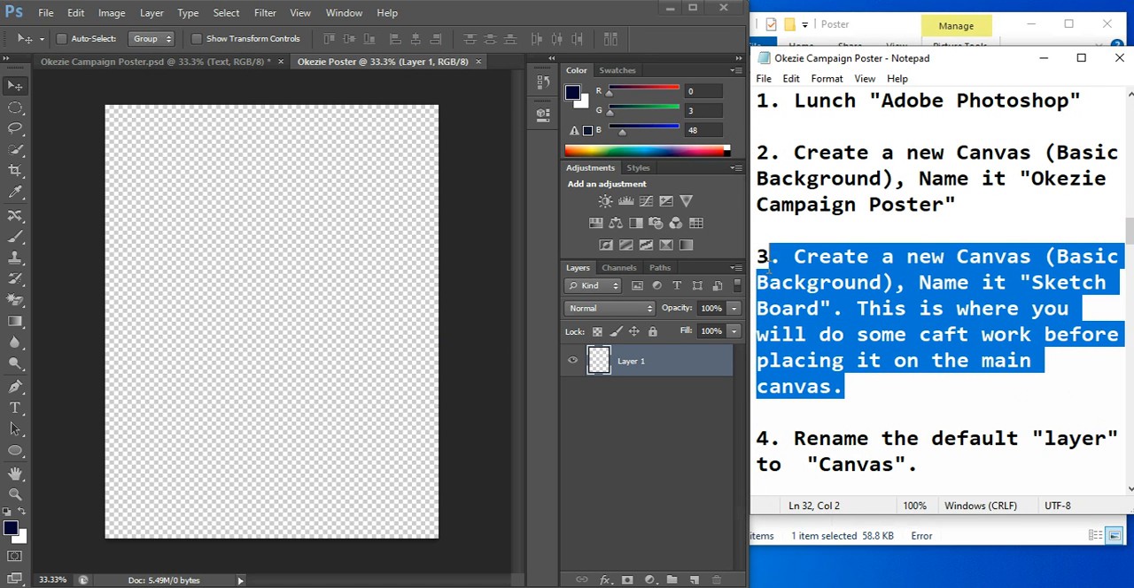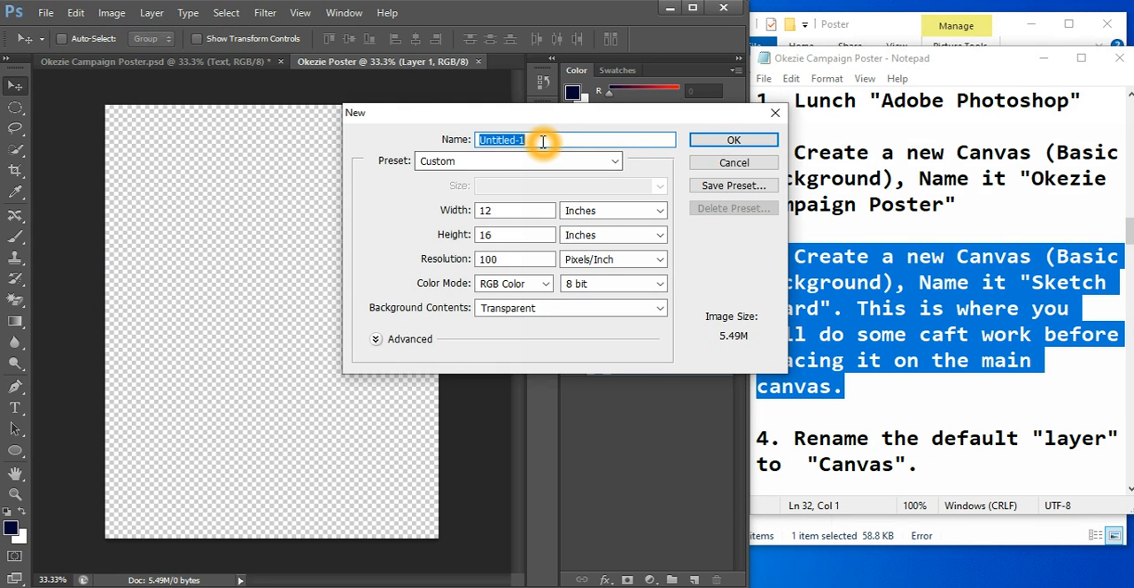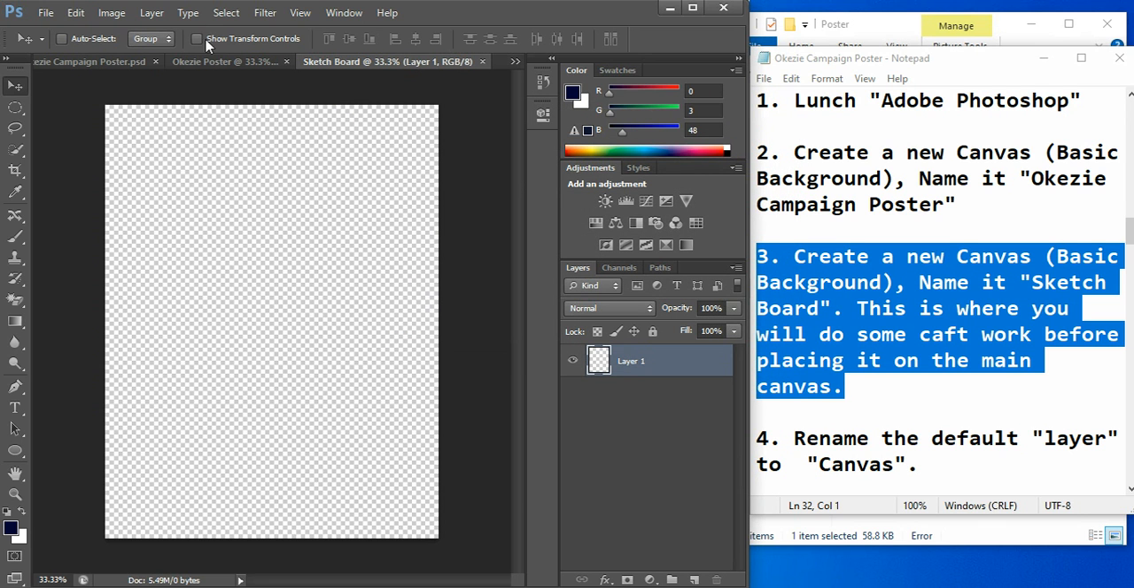Number 3 thing to do is create a new canvas, basic background, and name it sketchboard. This is where you will do some craft work before placing it on the main canvas. File, New, and we'll call that sketchboard. This is where we want to do some of our rough work. Okay, we have the OKZA poster and we have our sketchboard.